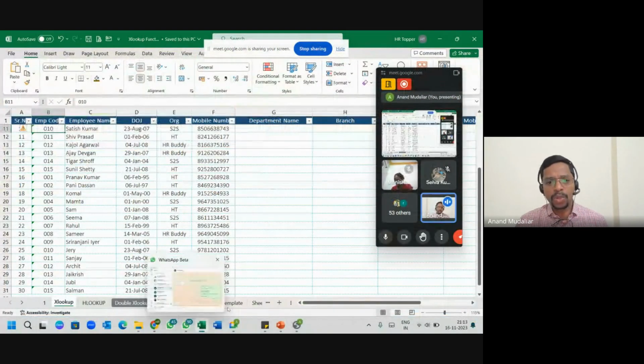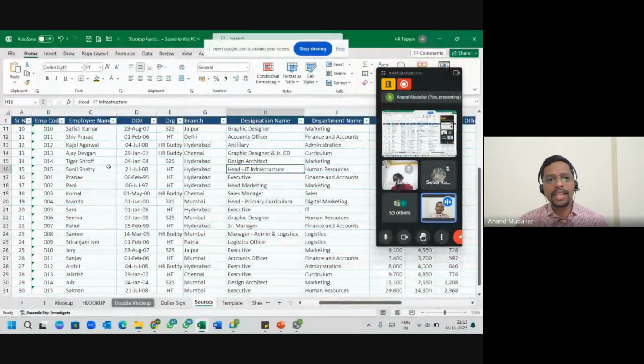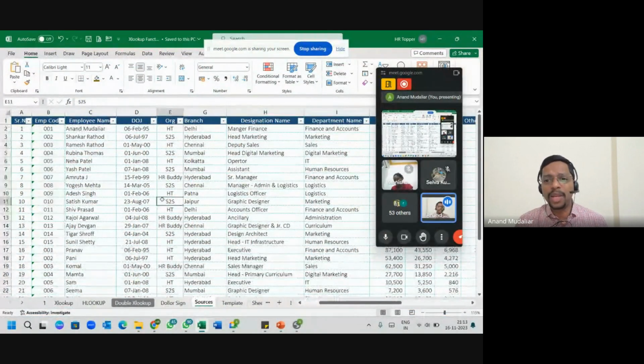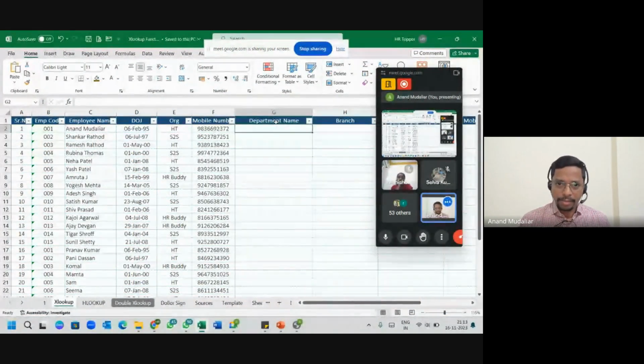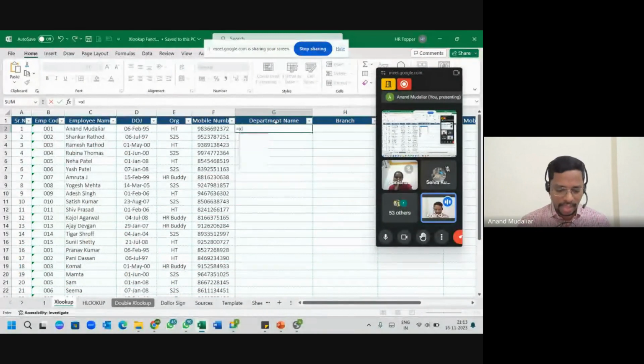So we have to go to the Excel sheet. This is the unique one. Where is the unique one? This sheet has the unique one. So let me put a formula. Understand, the formula is equal to XLOOKUP.